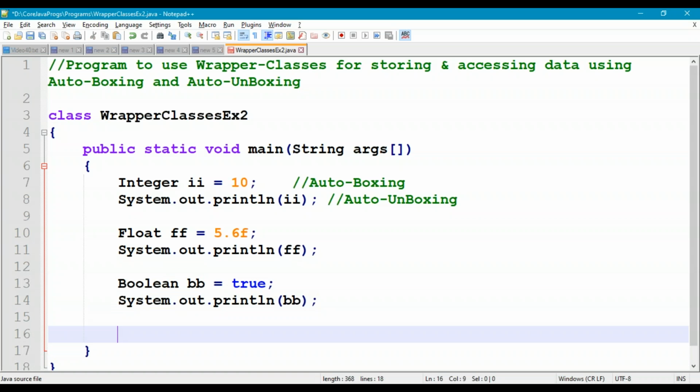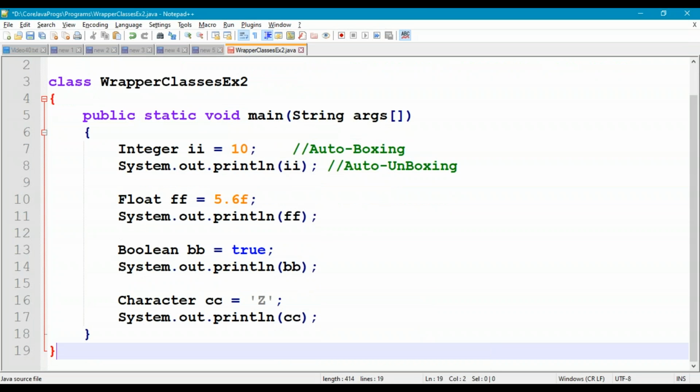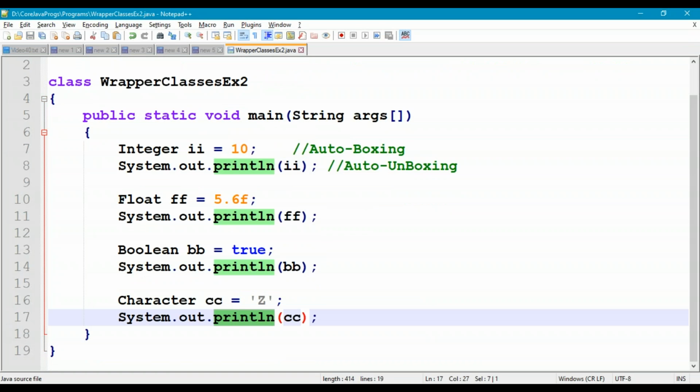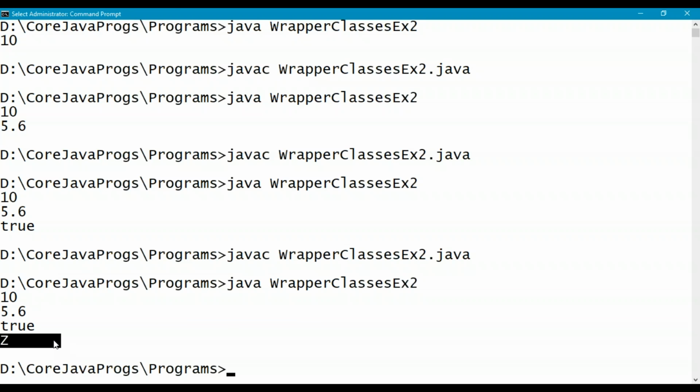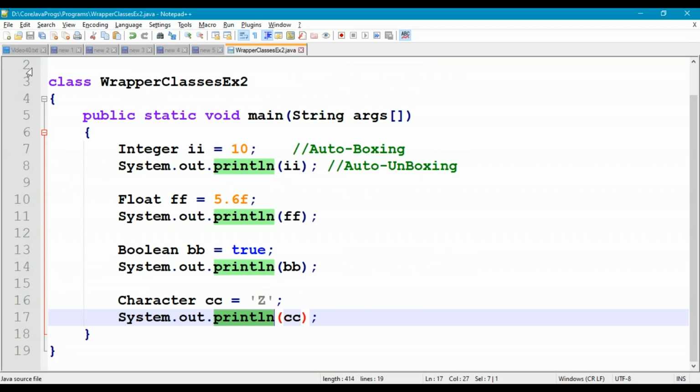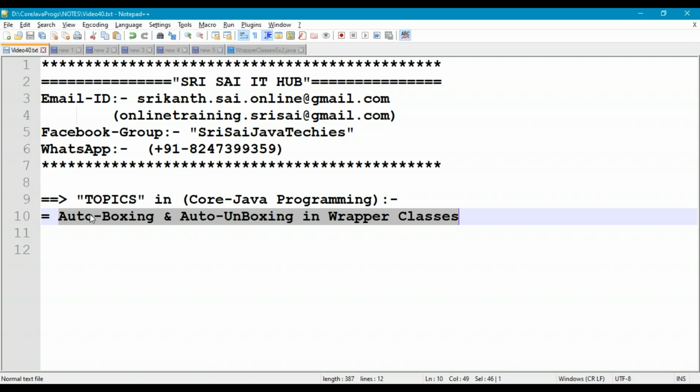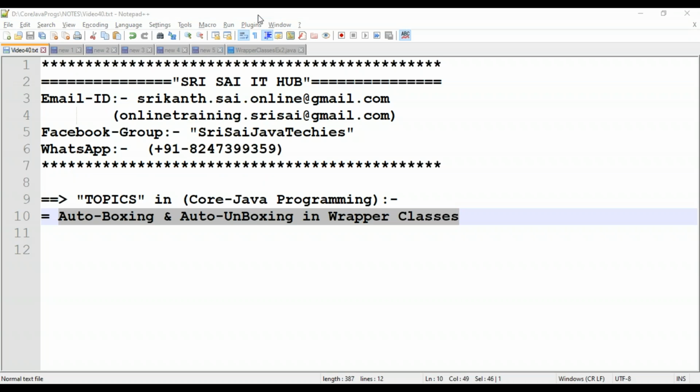Right. So similarly, we can use Character class cc is equals to character z. System.out.println print cc. It should print the cc value for us. Recompile and run it. So z is printed for us. This is how auto boxing and auto unboxing helps us to store a value of its corresponding data type directly in a wrapper class object and access the value from the wrapper class object directly without using any method. That is what we call auto boxing, automatic storing without creating the object, and auto unboxing, automatic accessing without using any XXX value method.